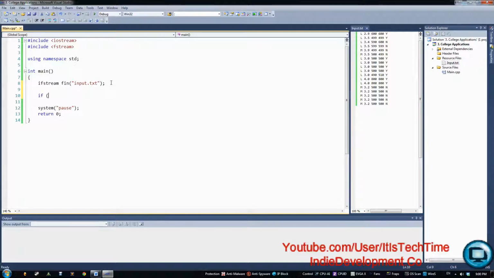So we can do if, this exclamation mark stands for not. If not open, then we are going to do cout, "There is an error with the file." And we can do endl right in here. So take your time to write it. And then we can do system pause, and then we can do return. We can do exit 0.